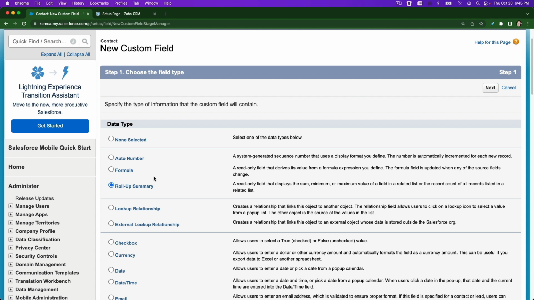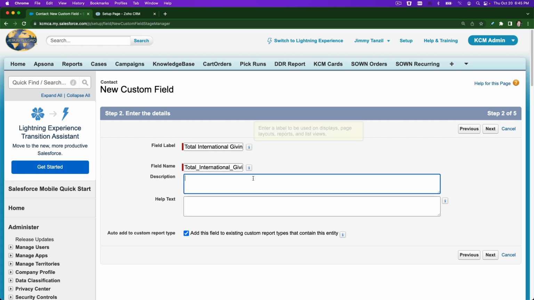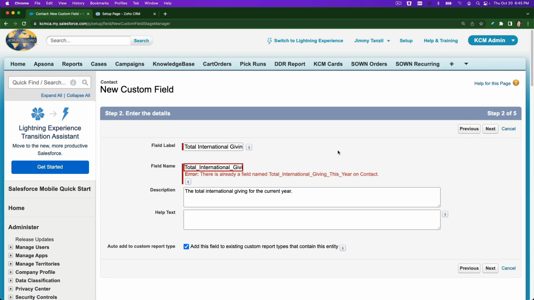You create a new custom field, choose the type as roll-up summary, and go next. And I'm going to say "total international giving this year," just for example, as a roll-up summary. This would be the total international giving for the current year. So I'm going to hit next here, and oh, we have that already. So let me say last year, okay.